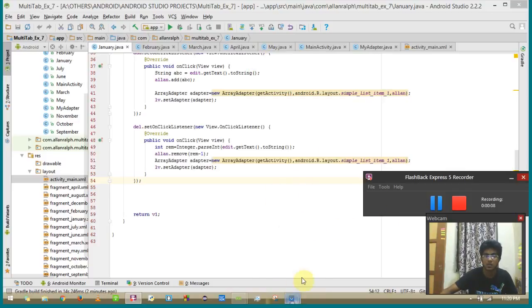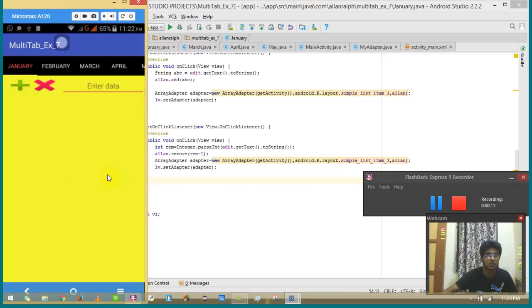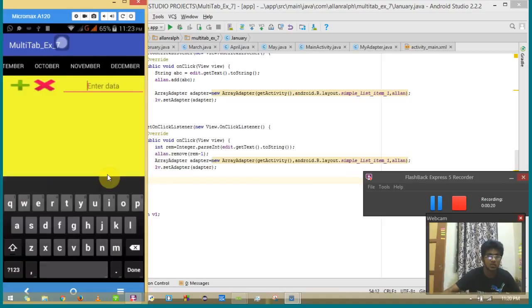So now I've mirrored my phone on the laptop. So this is how the application actually works. This is actually a tab layout with each of these being tab items. This is a job scheduler. For all the months, we have tab items till December.